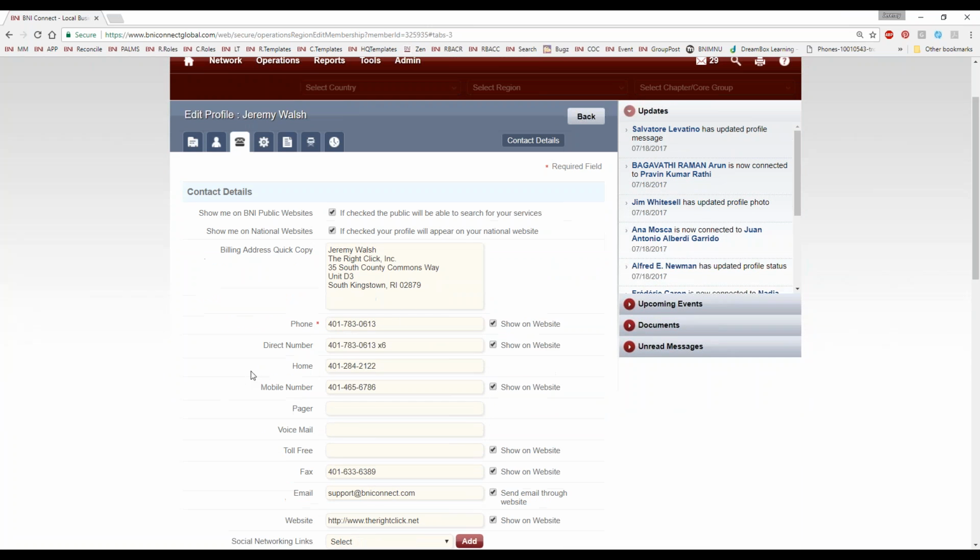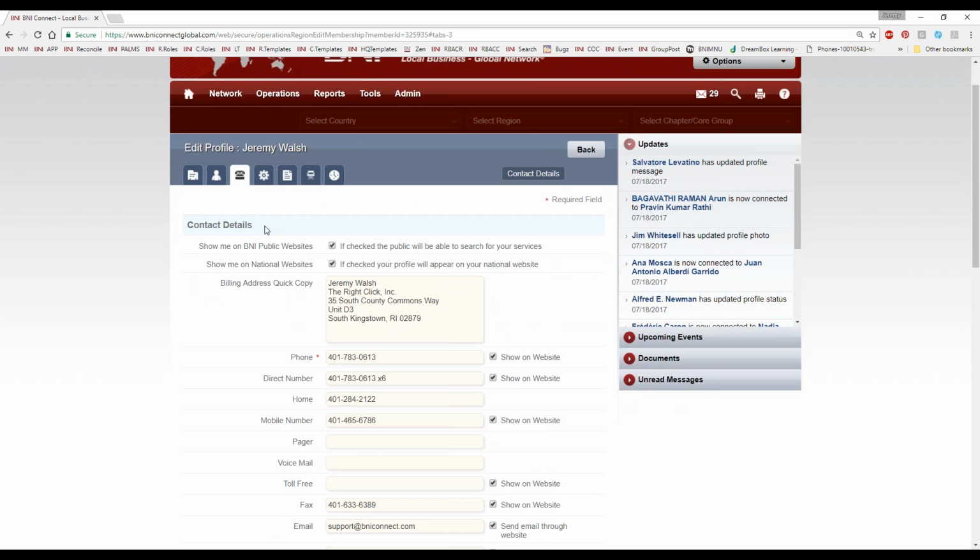All right, so the next tab over, a couple of things. Very top here, it says, show me on the public websites. This one is really important. By default, it will be set to yes, but if you uncheck this, you simply will not be able to be found on any of those public websites. So that means that if somebody goes to your regional website or somebody even just does a Google search, this won't be part of the results. You will not be shown on the public websites.